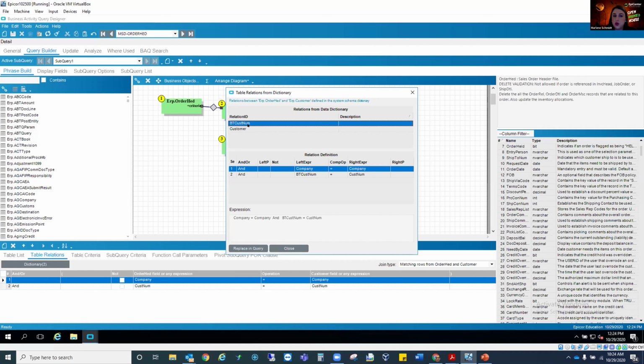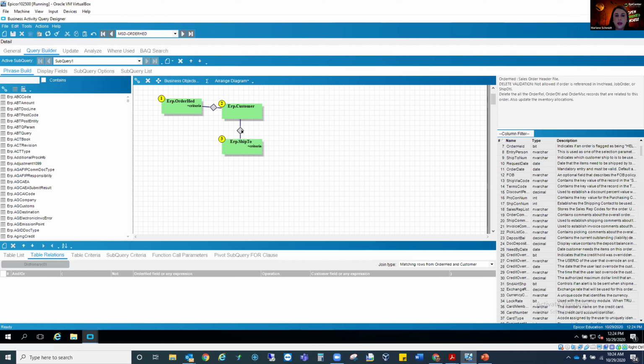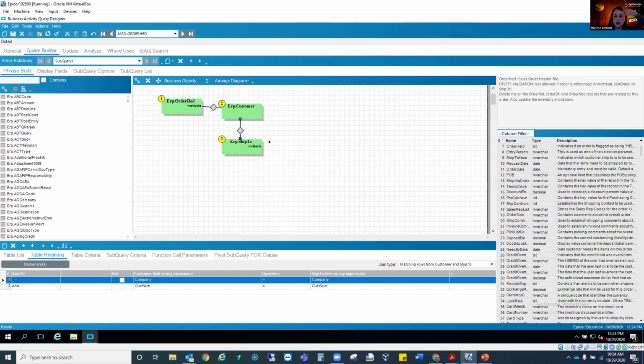So if you were to choose this, all you would have to do is click replace and query. After that, I went ahead and added the ship to table because, like I mentioned, ship tos are something major in the EDI world and where I see a lot of errors and things going on with the ship tos. So I also wanted to have that information in there, just to know where things are going.